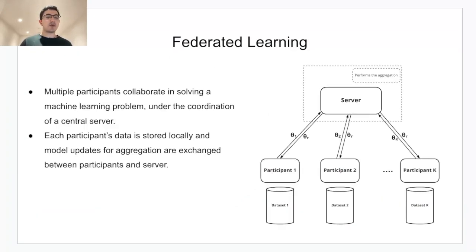Federated learning is a collaborative machine learning technique where multiple participants train a model without sharing their data with each other. Instead of sending data to a central server, each participant trains the model locally on its own data and then only shares the model updates with a central server. The central server aggregates all these updates to improve the global model. This process is repeated iteratively until the model converges.